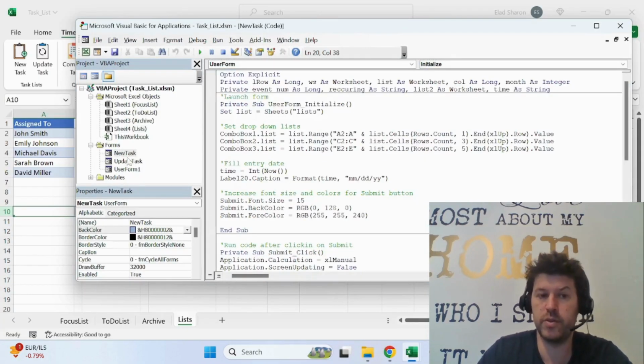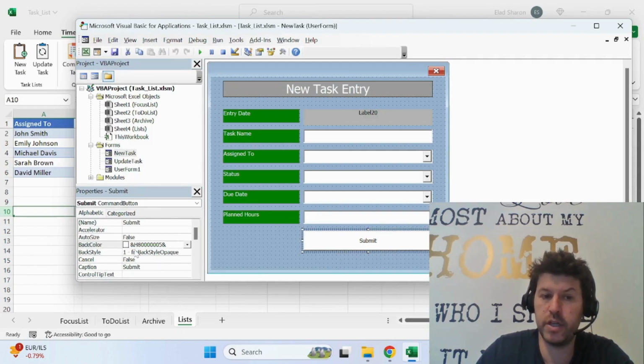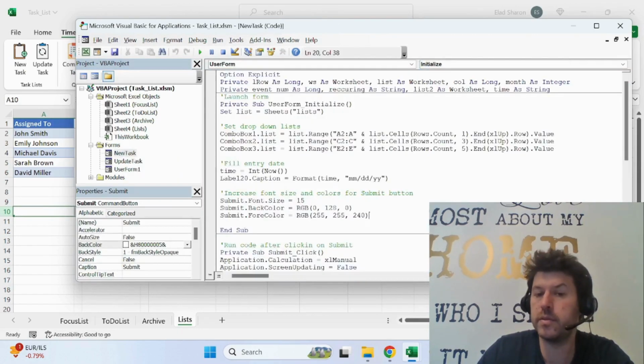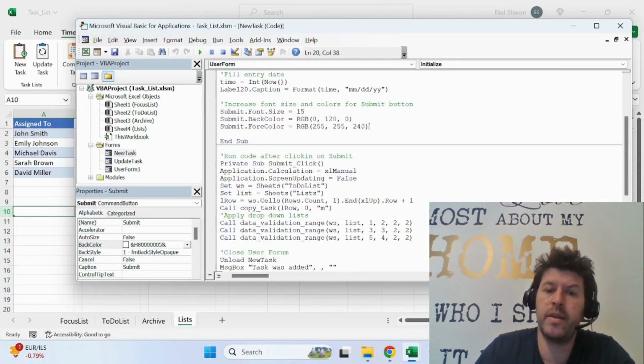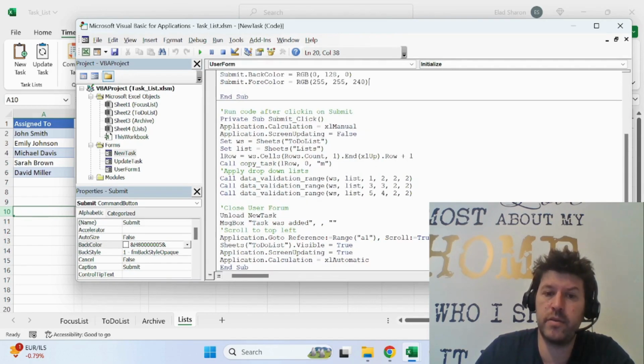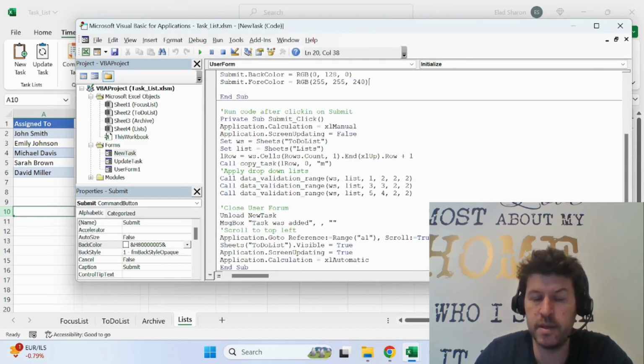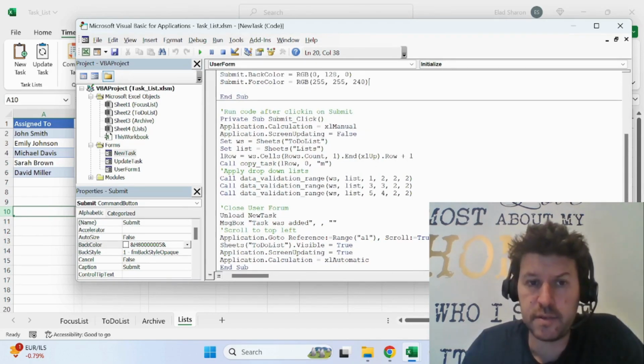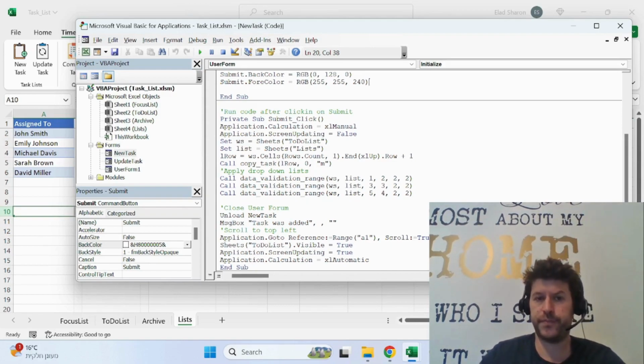So you could, of course, just go over here and change everything once, and then you don't need the code, but I don't know, I just kept it. So that's what happens when you initialize the form. The next thing that can happen, it's a very simple form, you only have a submit button. So once you click on the submit button, this code will run.